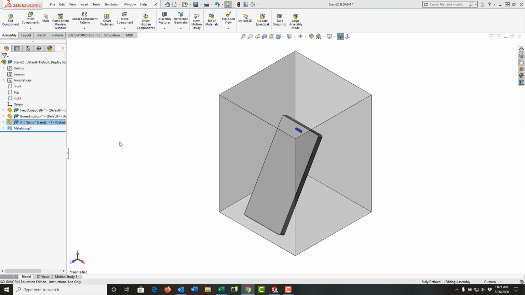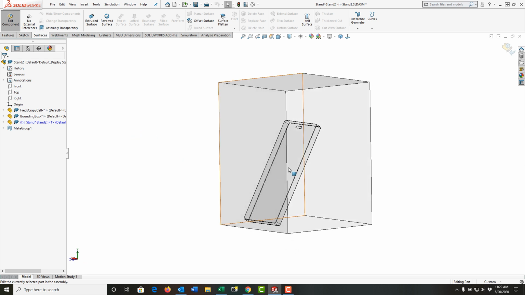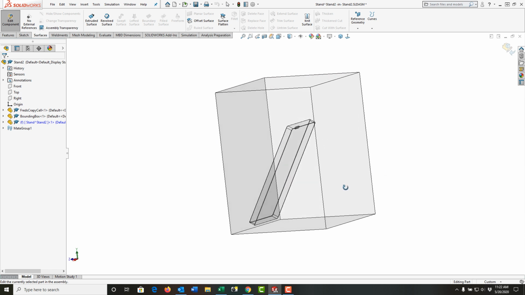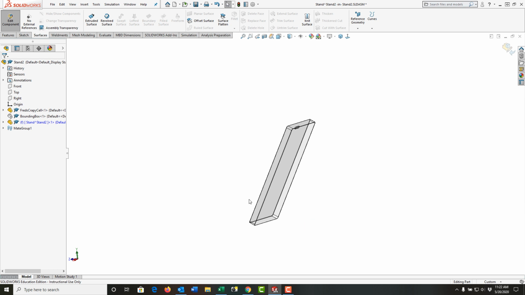So the first thing I'm going to do is select this part, and then come up here and select edit the part. So everything will go transparent, and I want to create some planes, and I want to work inside of these planes. So I'm going to create a plane here on the back face of the phone. Now my mouse still wants to select the bounding box. So the first thing I'm going to do is come over here to the bounding box, select it, and hide it. That'll make it easier to select the phone.